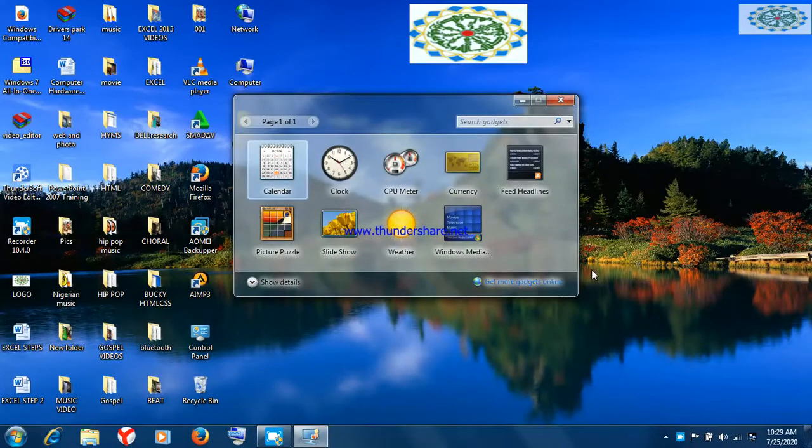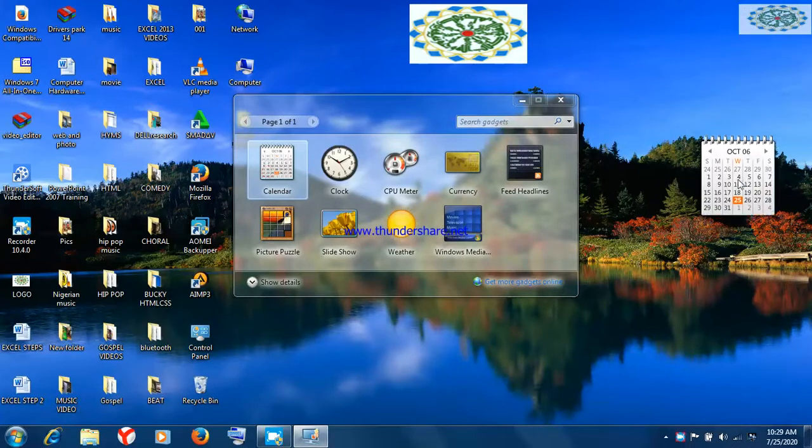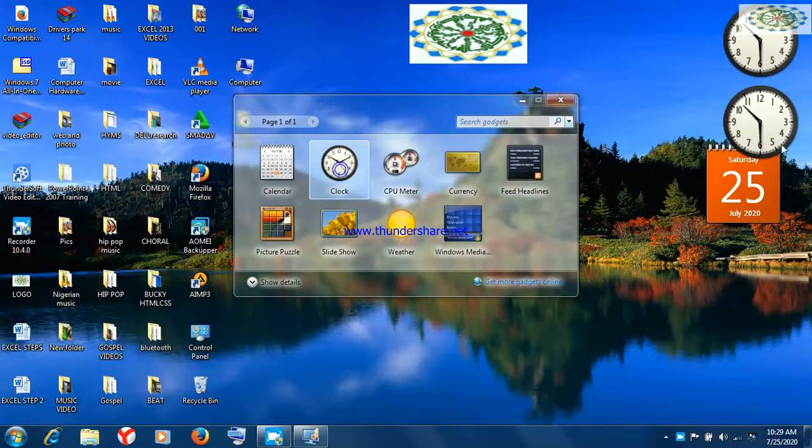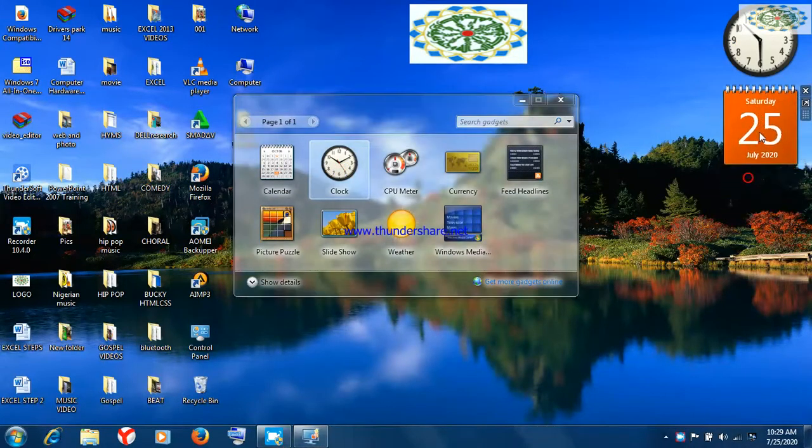We have calendar, we have clock, we have CPU meter, currency. Currency is mostly connected to the net. Feed headlines, picture puzzle. I love this game. Slideshow, which will show some of your pictures on your computer, the weather or internet, and Windows Media. So when you want to remove any of these gadgets, either you click on the gadget and drag it out, or you double click on the gadget.